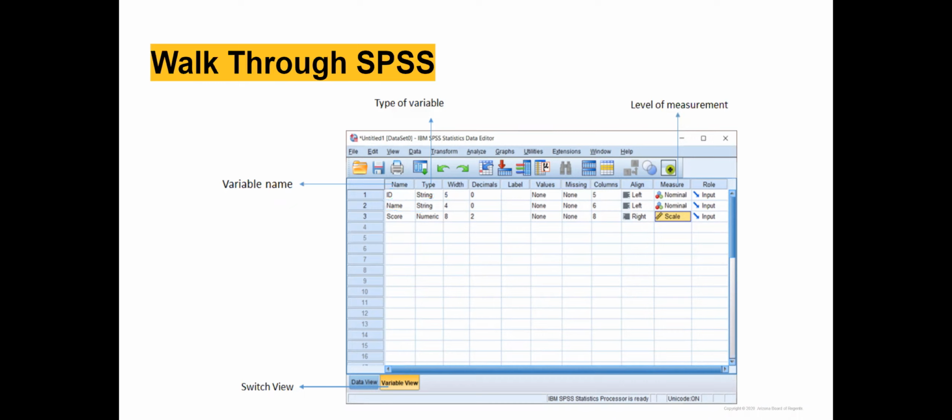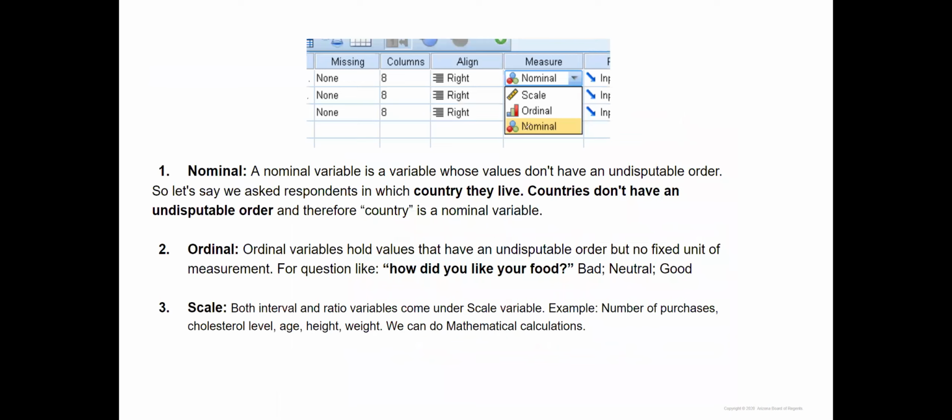Now let's discuss the level of measurement. SPSS uses 3 different measurement levels. First one is ordinal, then nominal, and the last one is scale. So nominal is basically for categorical data. Ordinal is like when your variable follows a certain order, and scale is like the numeric data we have. So let's see some examples. So these are the 3 levels of measurement: scale, ordinal, and nominal.